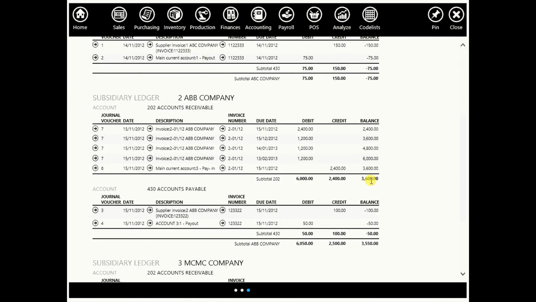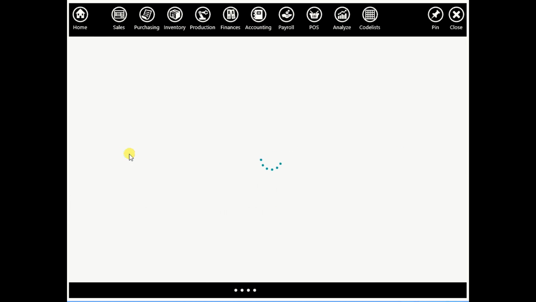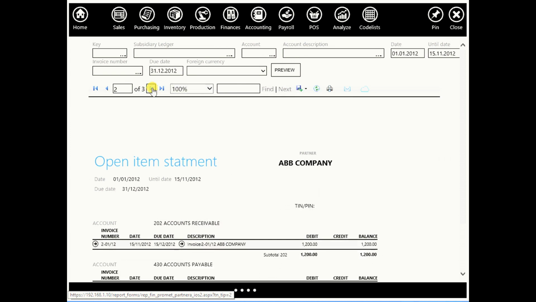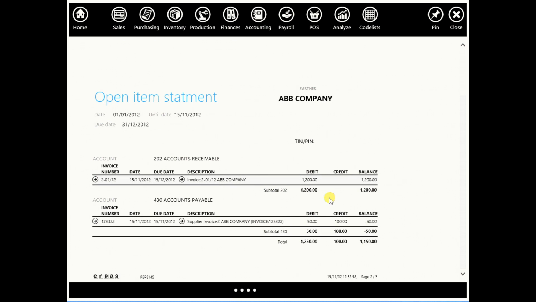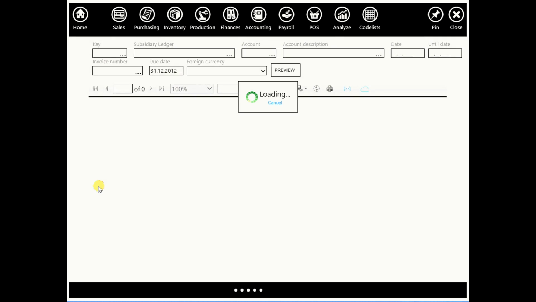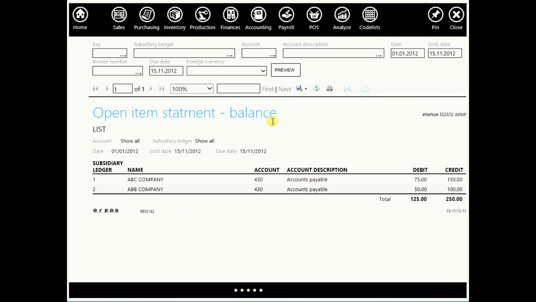Close. You can always go to finances, open item statement, to see all your open items. So find your partner here. Here it is, ABB company, and here are all your useful data. You can also go to finances and go to open items list. Now there are different types of reports, and here in due date enter today's date, for example. Click preview and you'll see that here it is, ABB company.